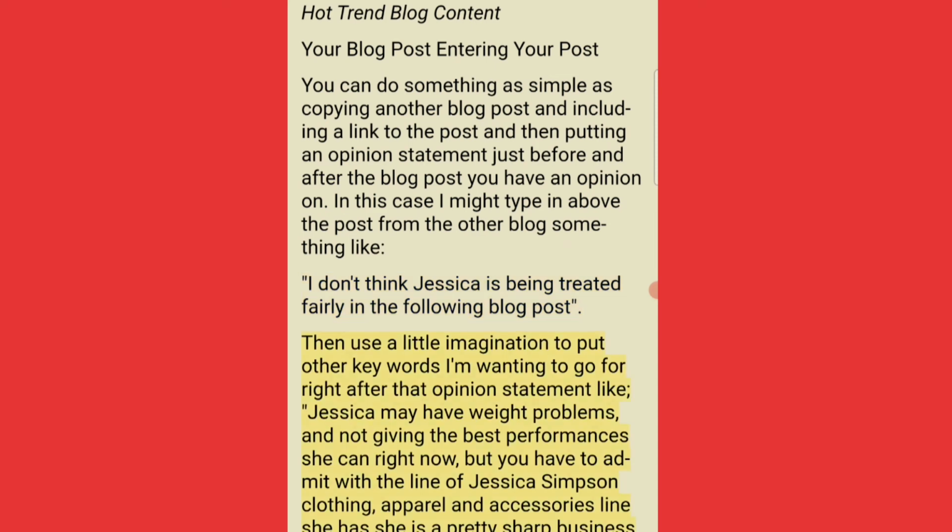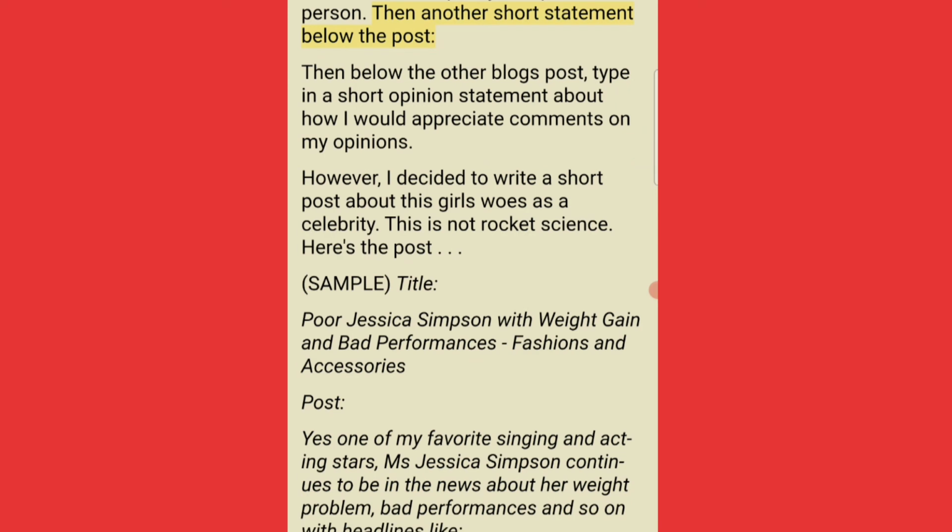Then use a little imagination to put other keywords I'm wanting to go for right after that opinion statement, like Jessica may have weight problems, and not giving the best performances she can right now, but you have to admit with the line of Jessica Simpson clothing, apparel and accessories line she is a pretty sharp business person. Then another short statement below the post. Then below the other blog's post, type in a short opinion statement about how I would appreciate comments on my opinions. However, I decided to write a short post about this girl's woes as a celebrity. This is not rocket science.